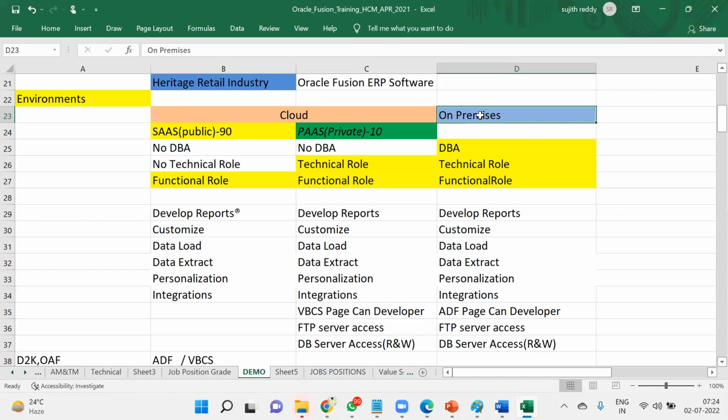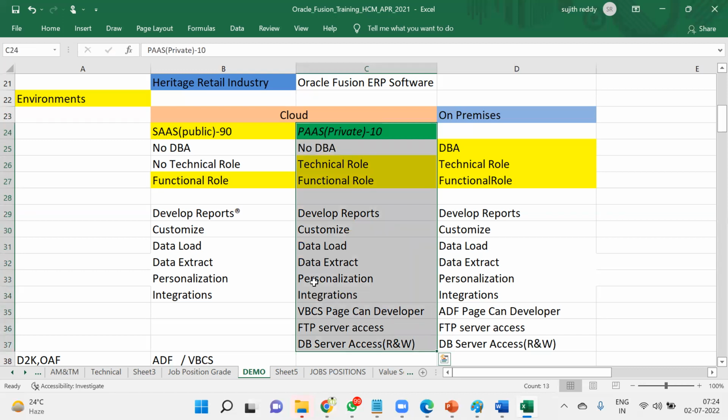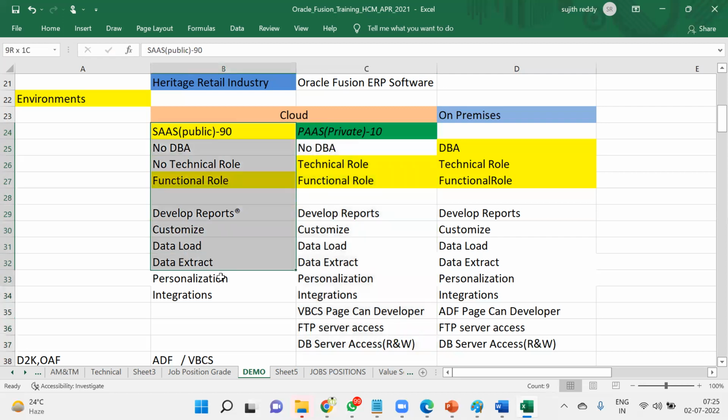If the client says that I want to have a dedicated server, let's go to the PaaS environment. There you can extensively customize and develop your product according to your requirement. No restrictions in this environment. The product can be customized as you requested. But when it comes to the SaaS model, the client has to follow Oracle's standard business process. Some personalizations can be done and a few extensions can be performed here, not much.